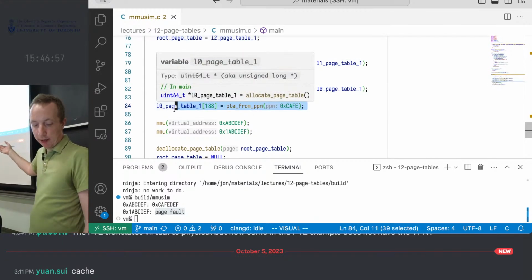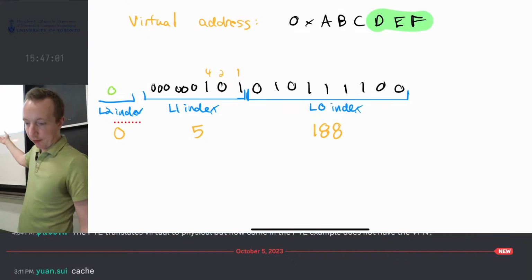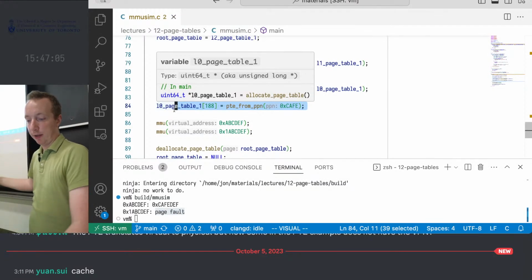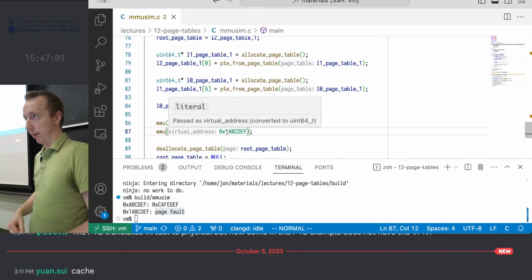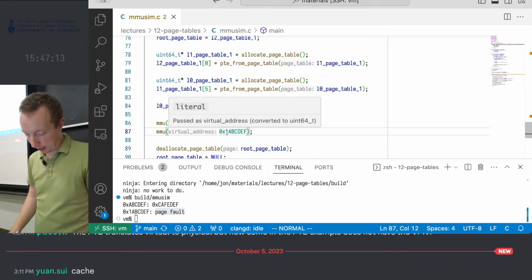And then what index did I have to use here? Well, I got it from my virtual address. So my L0 index was 188, and it had a valid entry. So I was able to translate it. And this address did not have a translation because, let's see if we can figure out what that did.